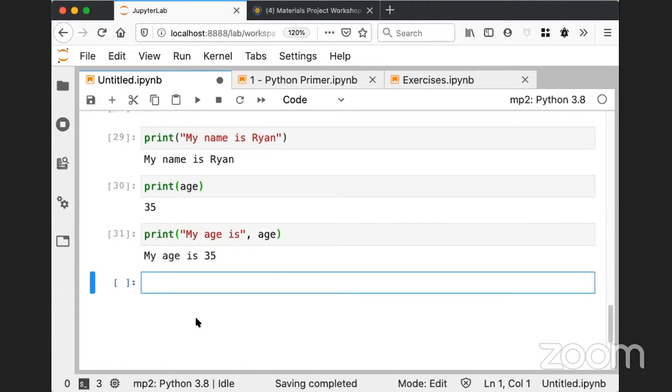Now, there are a lot of functions in Python, and it's impossible to know what they all do and what the arguments are for all of them. So it's really important to learn how to find help. And there are a couple of very easy ways to do that within Jupyter. The first one is to use Shift-Tab.